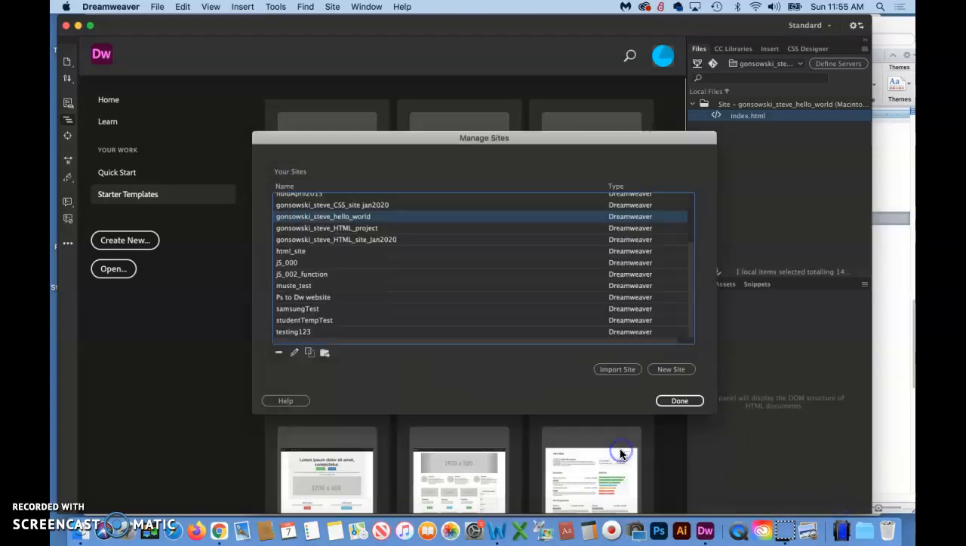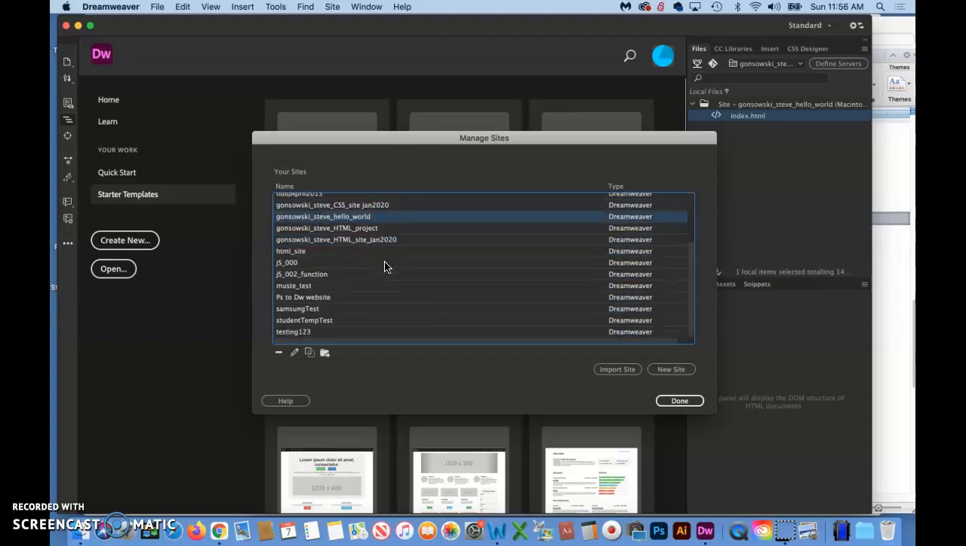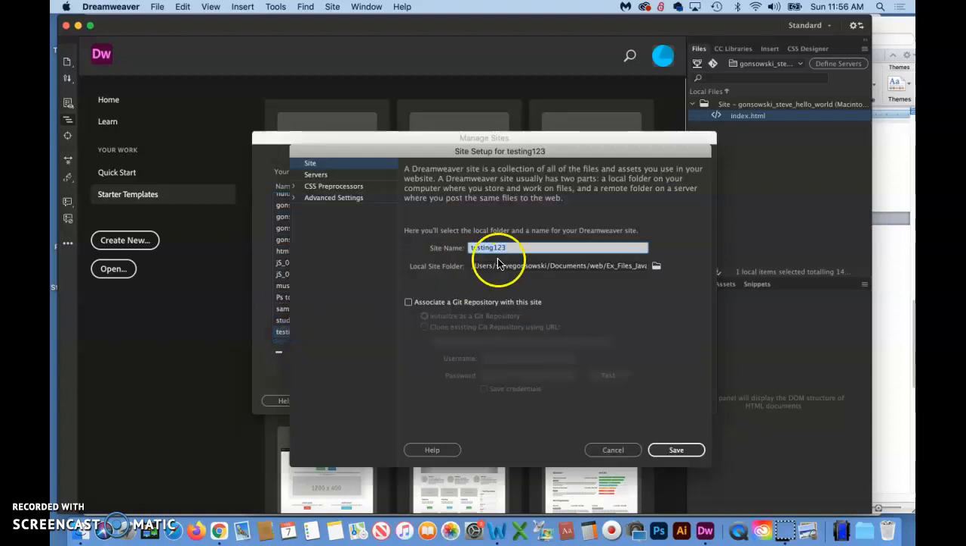In fact, sometimes if you're experimenting a lot and you really do only want to open up a file every now and then, what I highly suggest you do, because otherwise if you define a brand new site for every single little experiment you do, you'll end up with a lot of sites in here. So you can make one that's just called like testing, and then every time you need to test something, you go to that site.